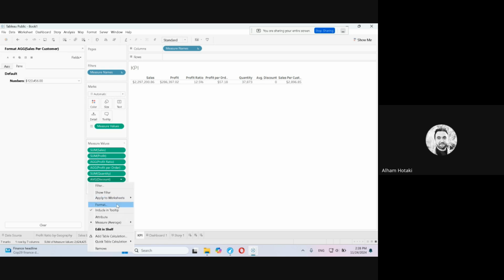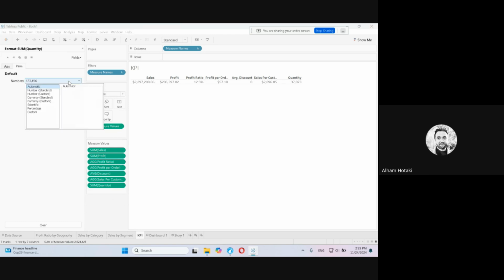Discount, I think we already formatted here. And the quantity is at the end. It's just numbers. This is just number standard. This is how the decimal point should be for that. Discount should also be in currency, I think. Yeah, I think we did it already in currency.